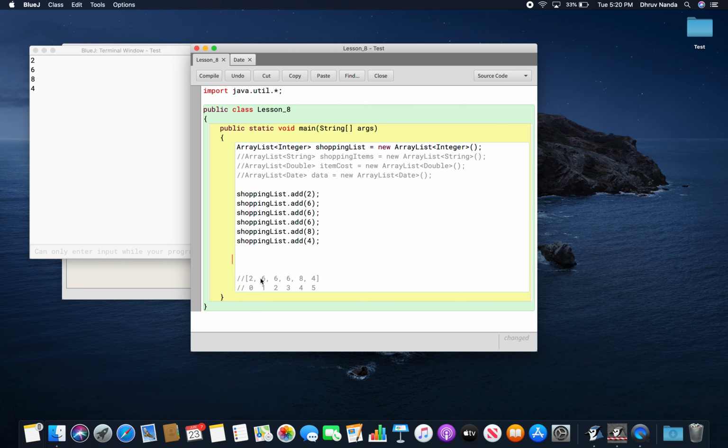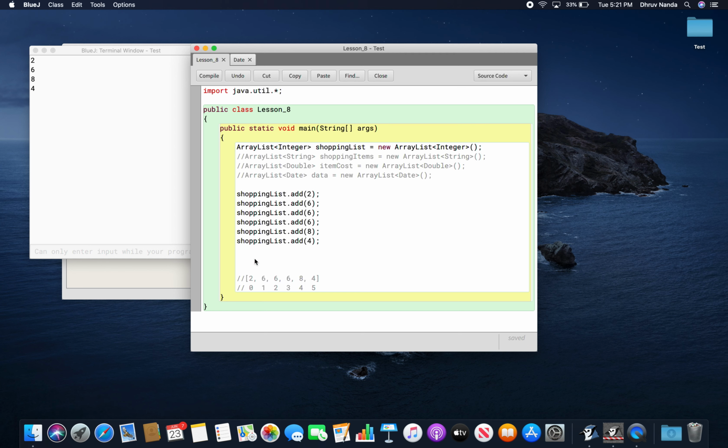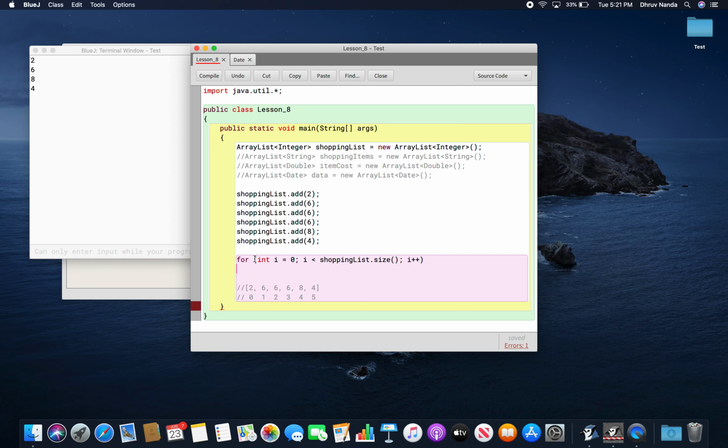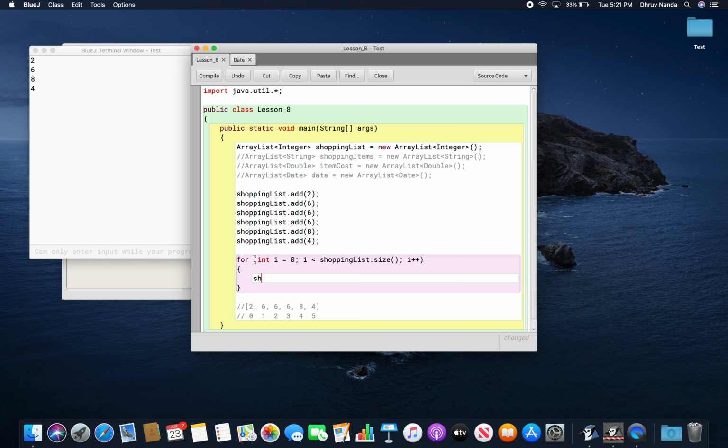So say we want to go through, this is a standard algorithm, say we want to go through and remove all the 6s within this ArrayList. So let's go through it. For int i equals 0, i is less than shoppingList.size, right? Because we want to go through the entire array, and we'll increment it by 1 every time because we're going through every element of the ArrayList. And what I want to do is shoppingList.remove.